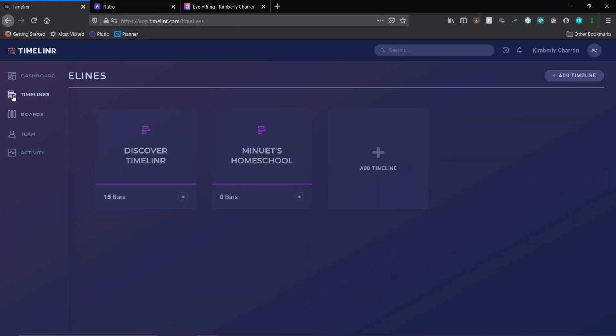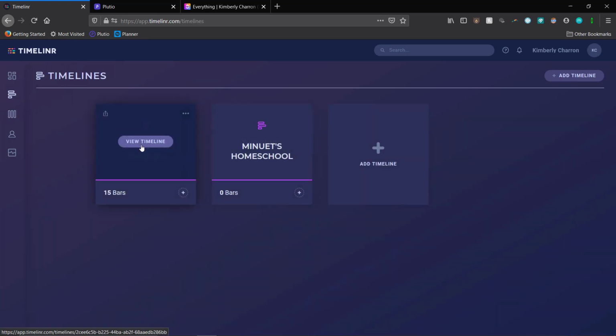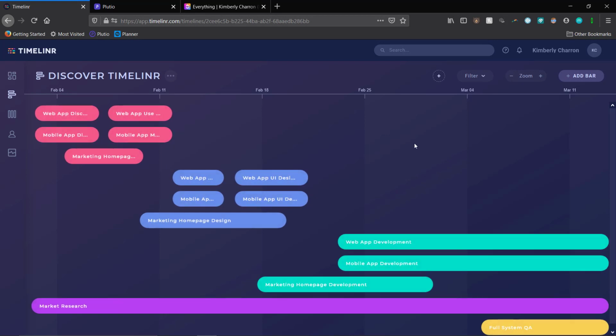Here's an example of a timeline here on Timeliner, and this is why it's called Timeliner, because the timelines are so beautiful. So you can organize your project and you can see it all laid out here. And a lot of other tools have timelines too, but I love Timeliner's timelines because they're so pretty.